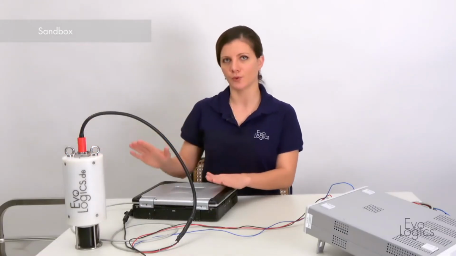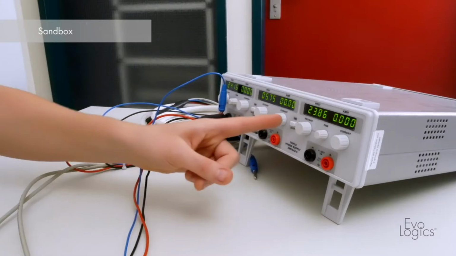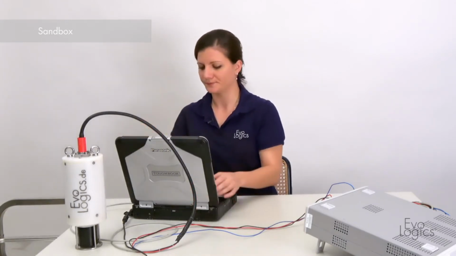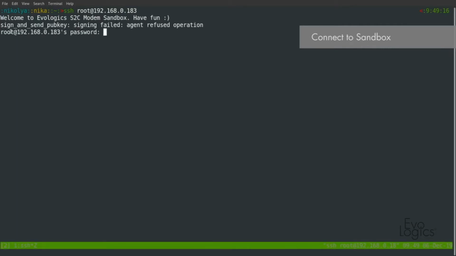So here I have a WISE modem with Ethernet interface. I connected the modem to my PC and to a 24 volt power source. I'm now turning on the modem. Let's now connect to the sandbox. I'm establishing an SSH connection to the modem and entering login credentials. In this case, the username is root and the password is EvoLogics.